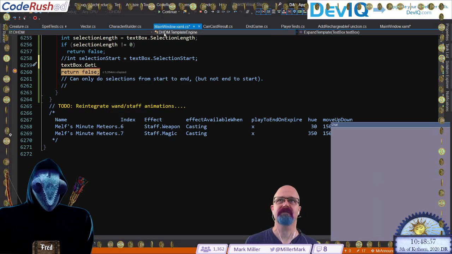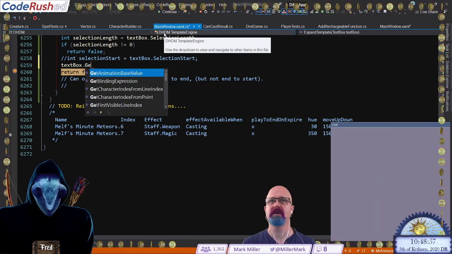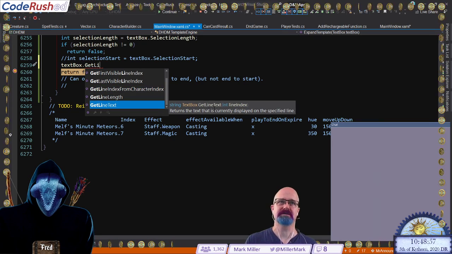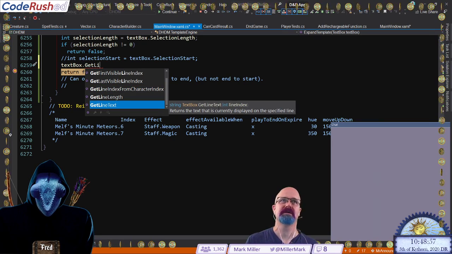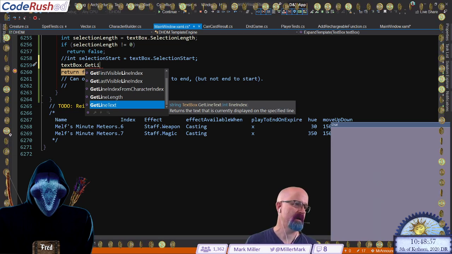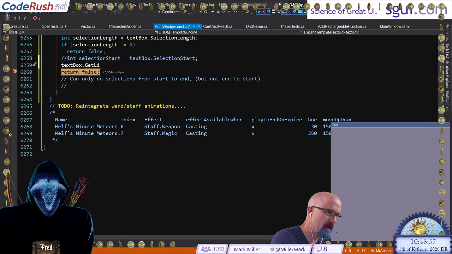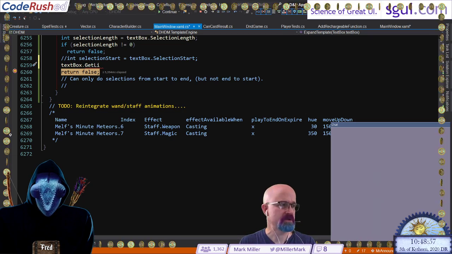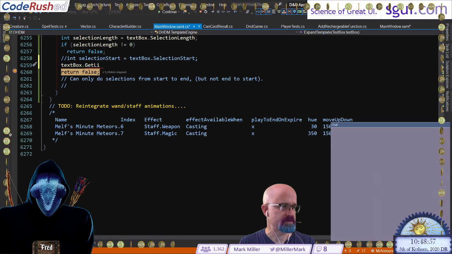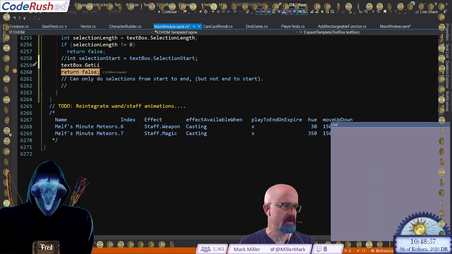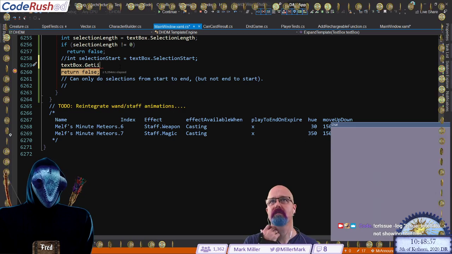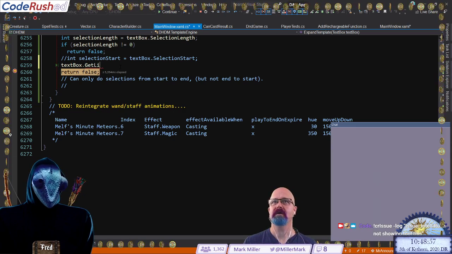Let's turn this off. Do the same thing with Visual Studio. Get line text. And look what Visual Studio does. It gives me this. That's IntelliRush, guys. Got to fix that. Find out what's going on and fix it. IntelliRush not showing tooltips. There we go. Boom. Bug reported. It's that simple.